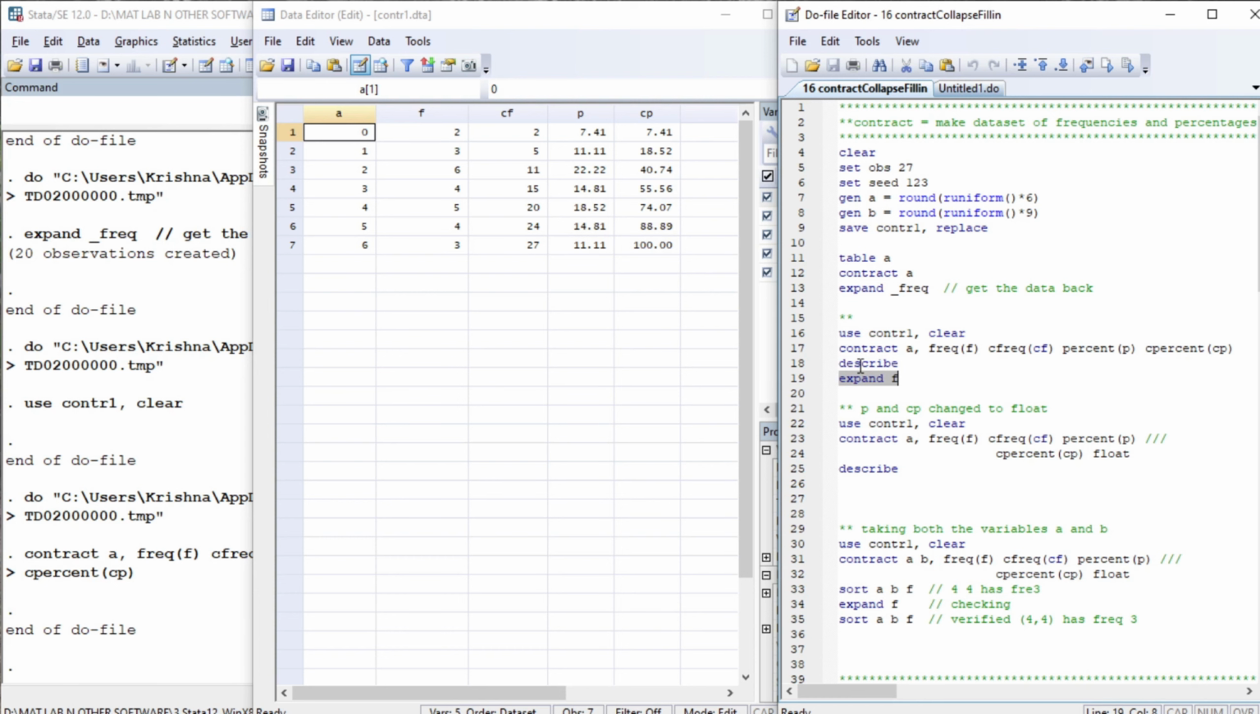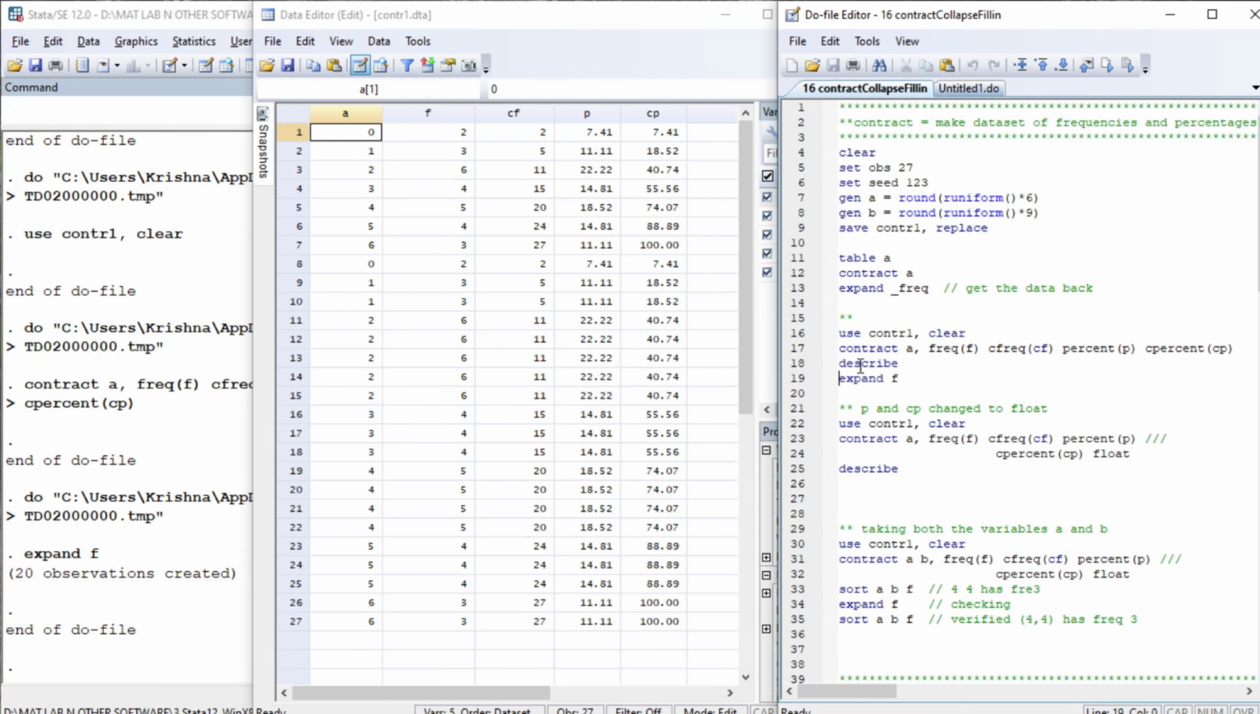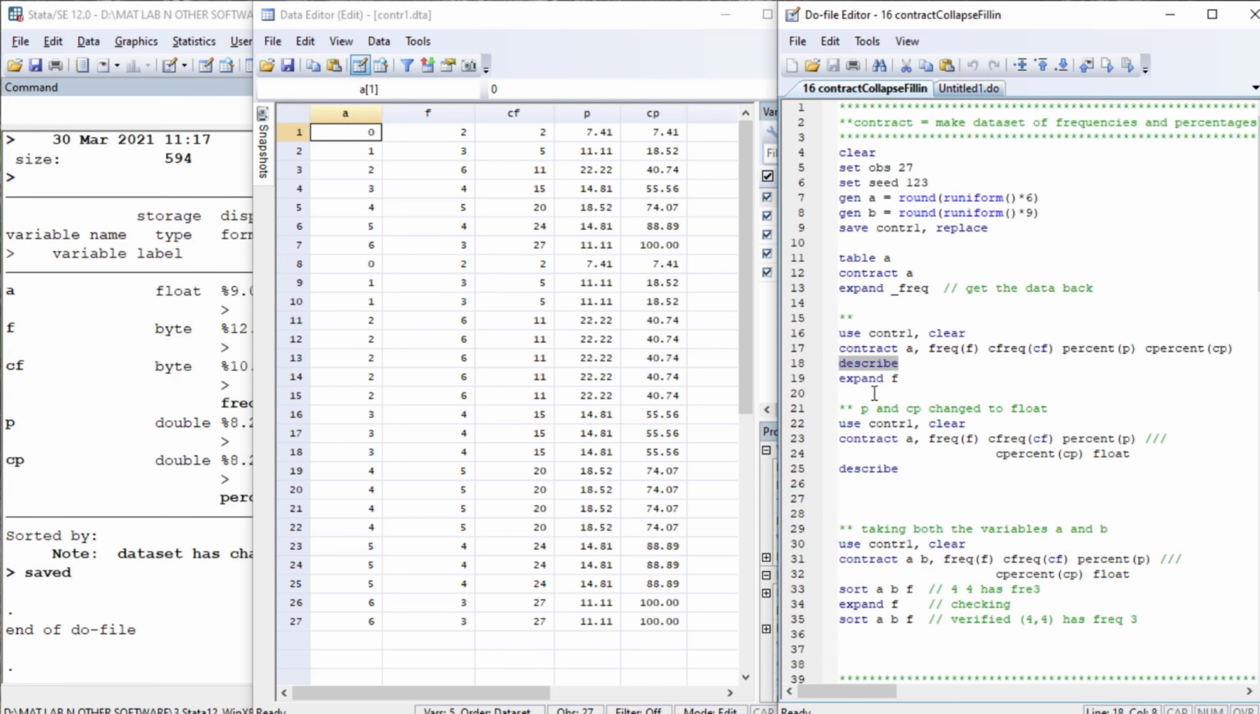So let us expand this. So we have our a. This is our original variable a. This is very simple.